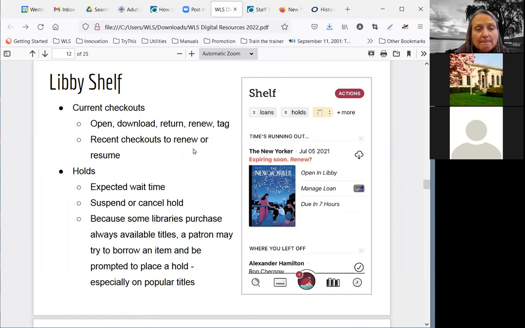And I'll talk about tagging a little bit more in a bit. Your holds are there, and you can see that this is where it tells you the expected wait time. It gives a patron an option to suspend or cancel the hold.